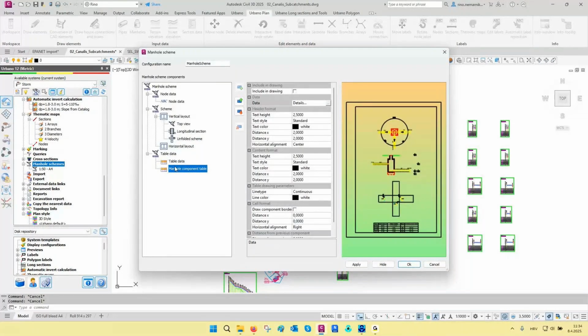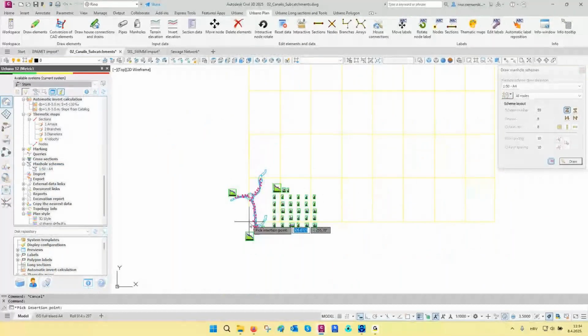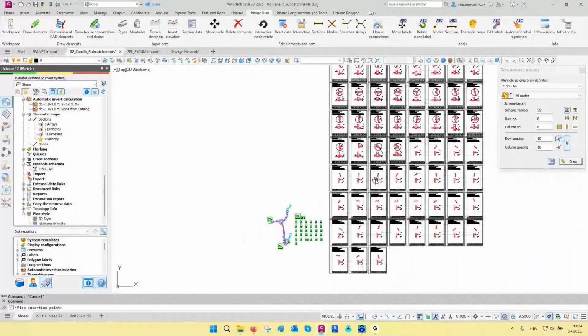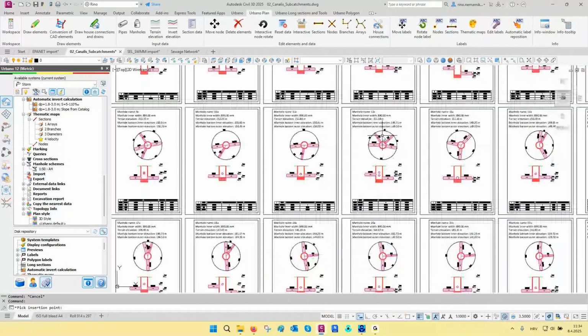So now you can basically just create the default configuration. You can maybe change some colors or data. And when you go to drawing, I will draw all the node schemes. So 59 schemes with just one click of a mouse for all the manholes and all the drains. And here it is how it looks like. So this is basically a default configuration.